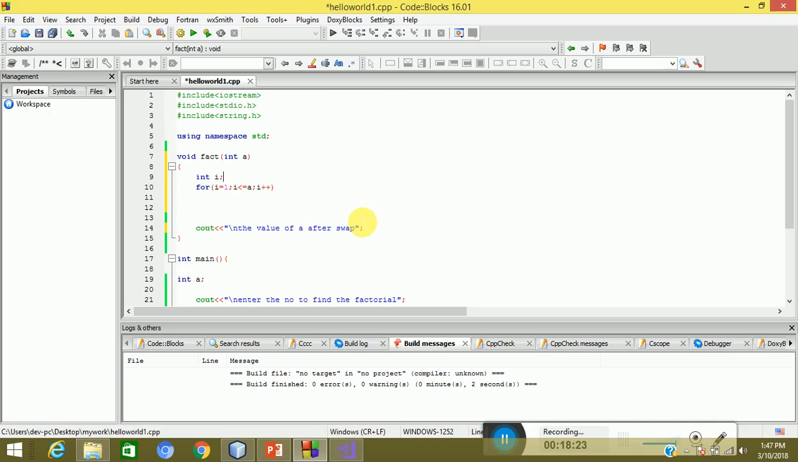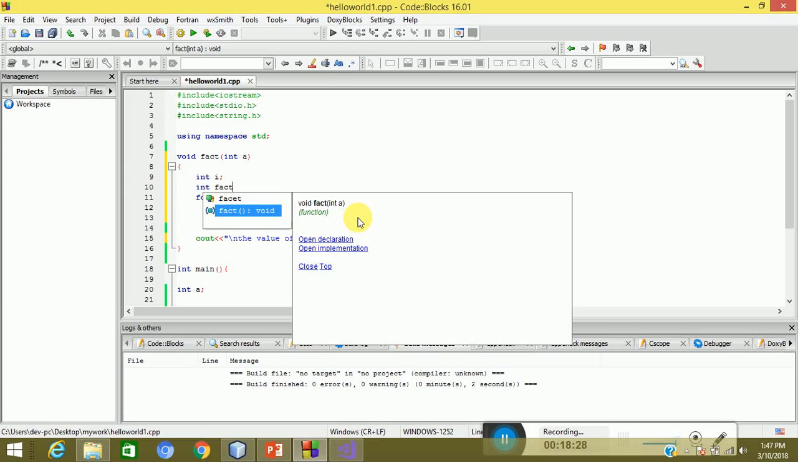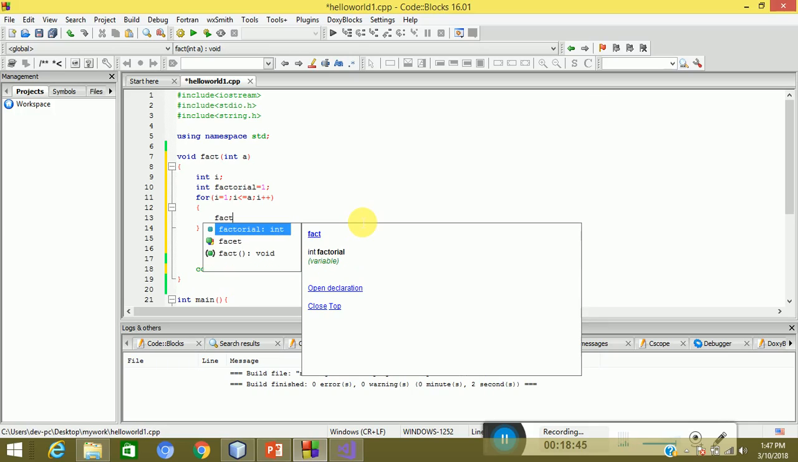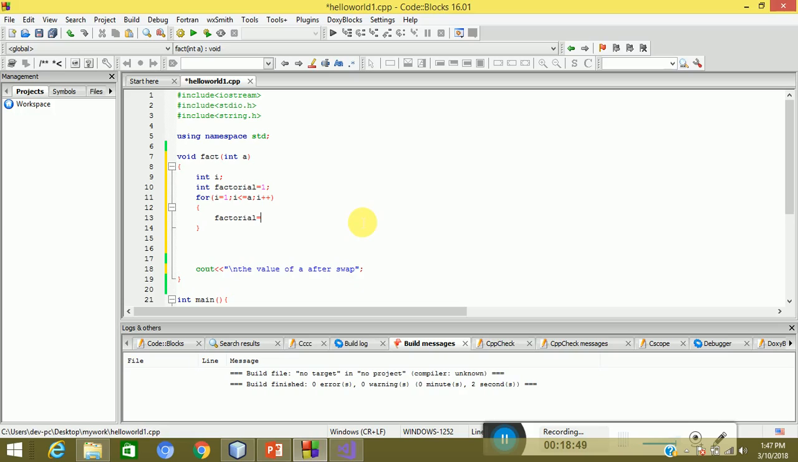Let us have the variable int factorial equal to 1 at the start, so that in the loop, factorial times the value of i. First the value of factorial is 1 and i is also 1, so 1 into 1. Next time i will be 2 and factorial is 1, so 1 into 2. The next time factorial will be 2 and i will be 3, so 2 into 3, and so on. We can calculate the factorial.